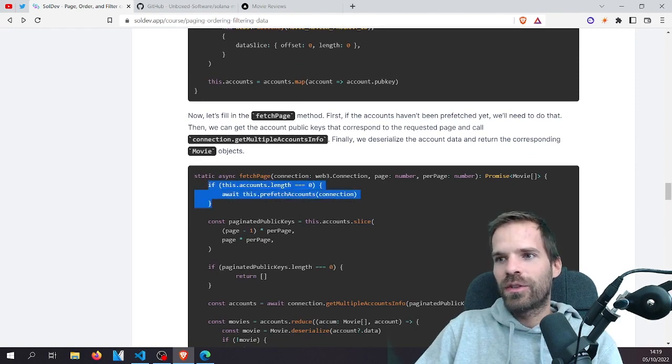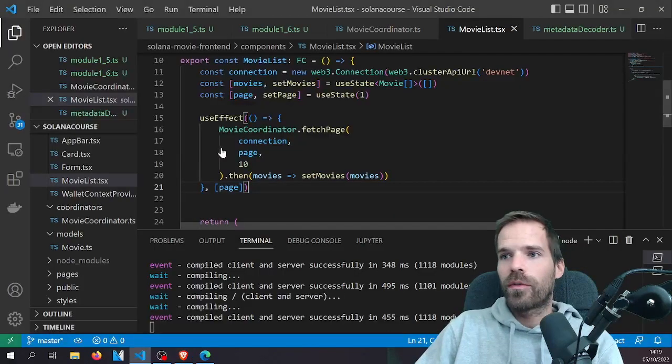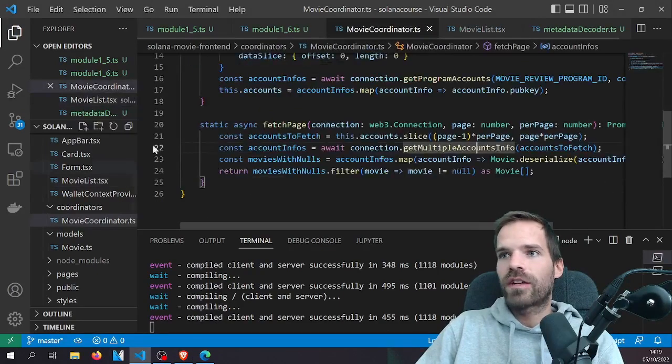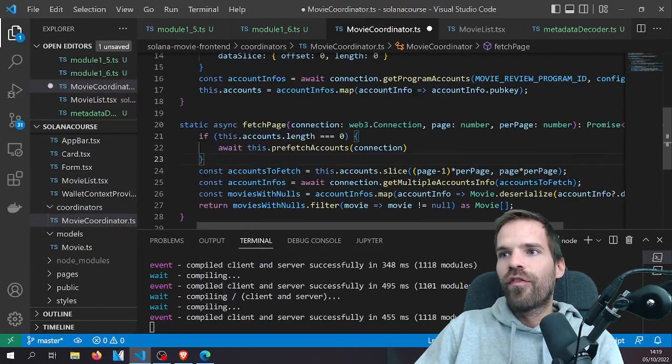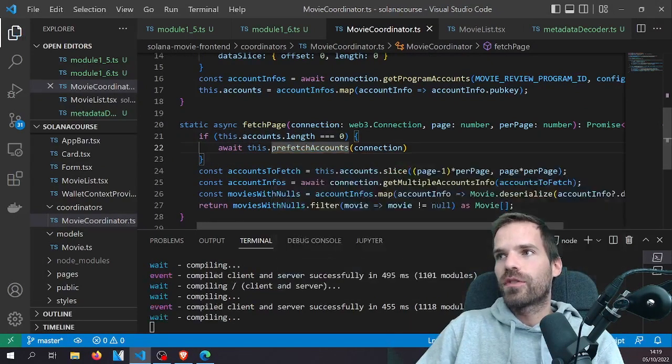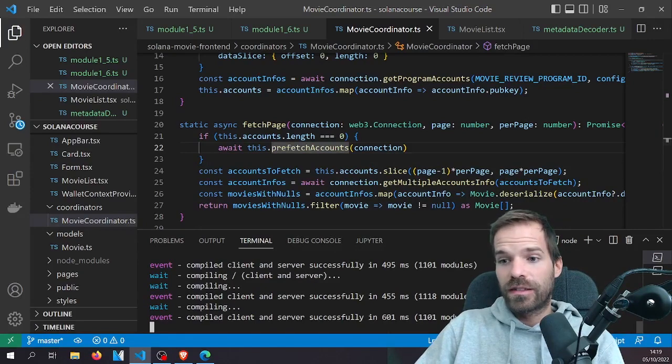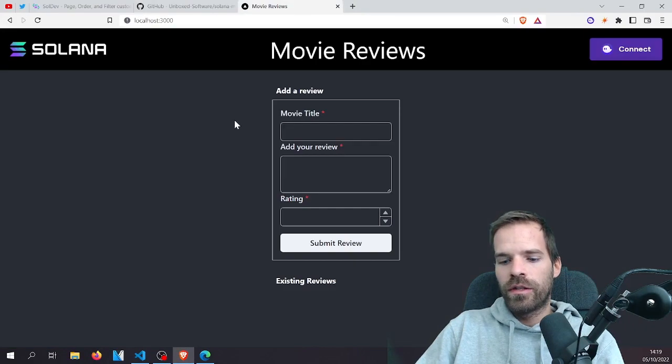Here. That's one thing I didn't do, right? Because I thought it was called from outside. But he calls it actually in the coordinator, in the fetch pages. If we don't have accounts yet, then we want to prefetch accounts. Okay, well, that makes more sense. Cool. Let's do that as well. And go here and refresh.